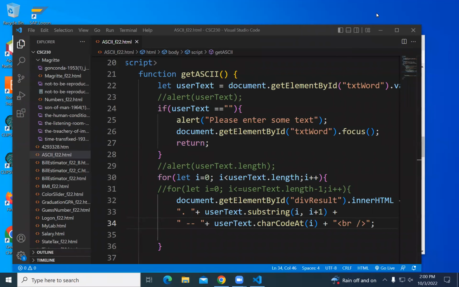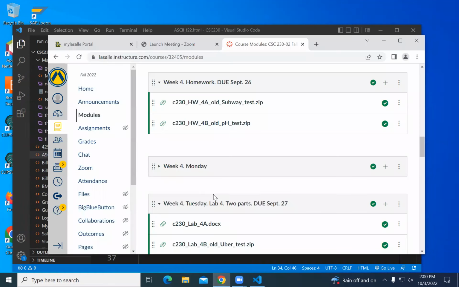So, let's see where we're at. We had a test Friday. I haven't graded it.